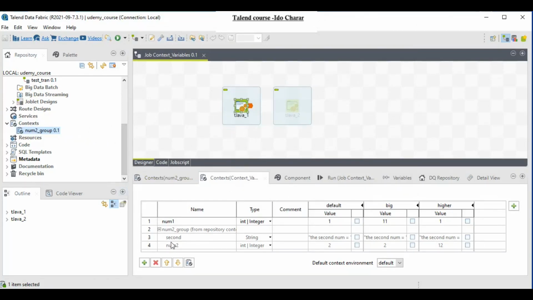And now, after you add a context group to the context, you can see a common mistake that happens a lot to my customers. You see that we have 3 columns and 3 environments in our context, because the name of the environment in the context tab and the name of the new environment in the context group was different. So you can see that num1 gets the default value in the higher environment because we didn't configure it, and num2 gets the default value in the big environment because we didn't configure it.